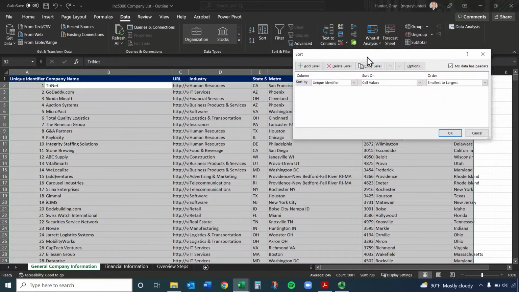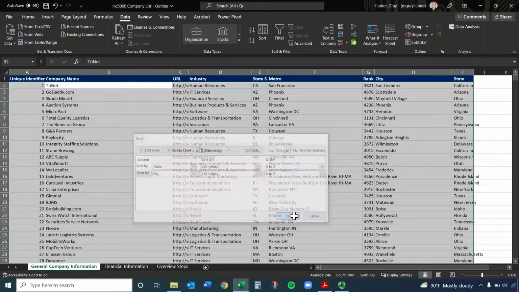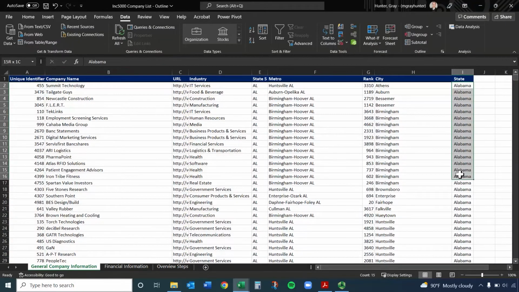The nice thing about this that you can't do with the next piece as easily is, what if you wanted to sort by city and then state, or first name and then last name, something like that? What you can do is add a level. And you can do up to 5 levels. So I could do first, I want to sort by state, and then I want to sort by city, right? Something like that, and we'll do okay. And then all of Alabama is first, and then it's alphabetical within that, which is really, really nice.